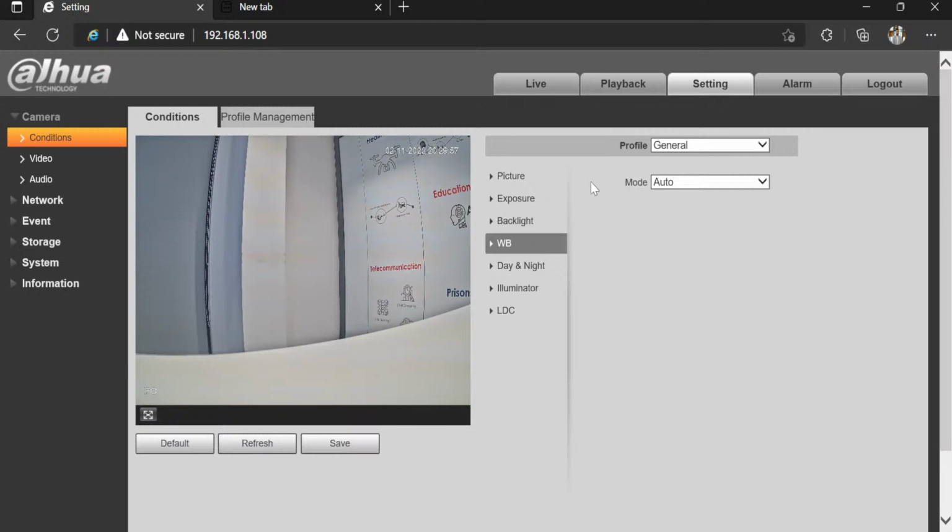You have the white balance here in auto. Similarly, you can always keep it on auto, or set it for a street lamp or outdoor original custom. So it depends on the situation in which you are installing your camera.